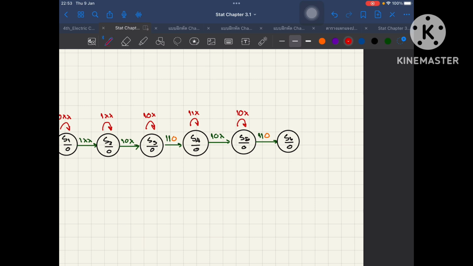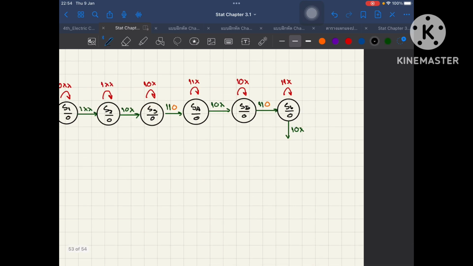In state 6, if the input is 1 and don't care, we stay in state 6, and if the input is 1, 0 and don't care, we will go to state 7. Output is 0.